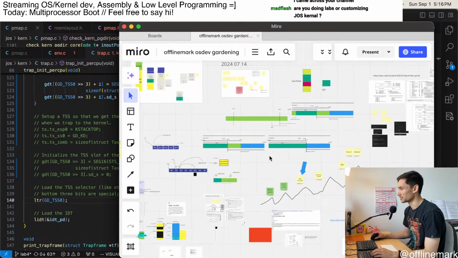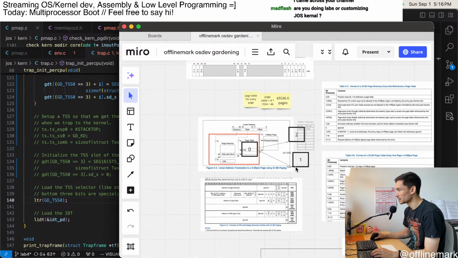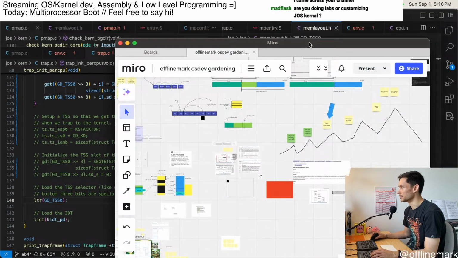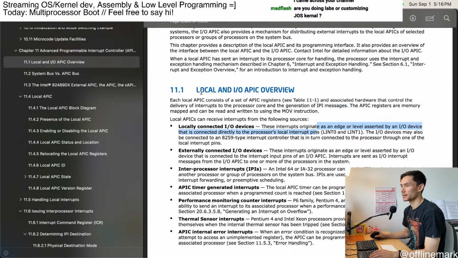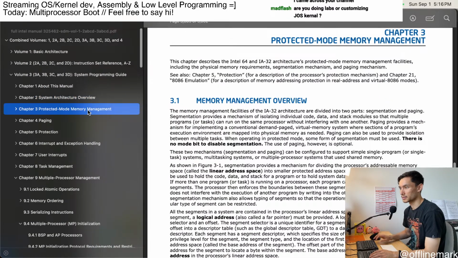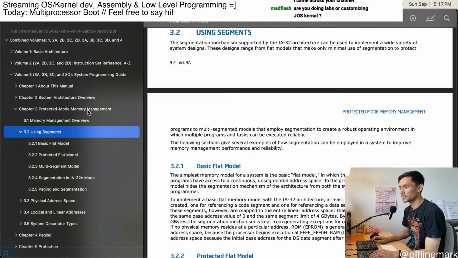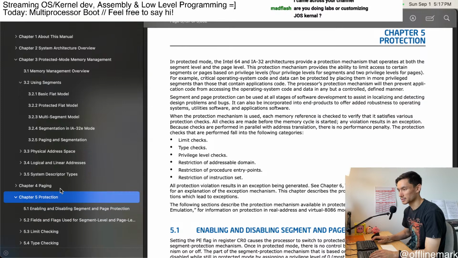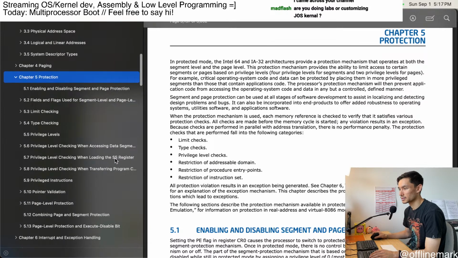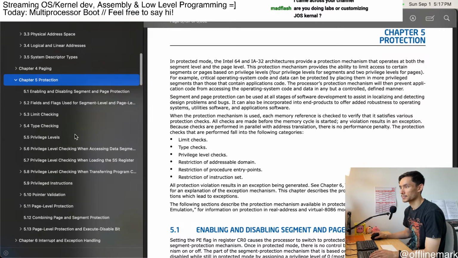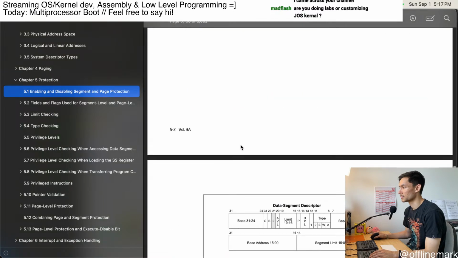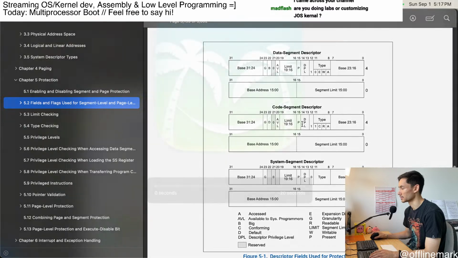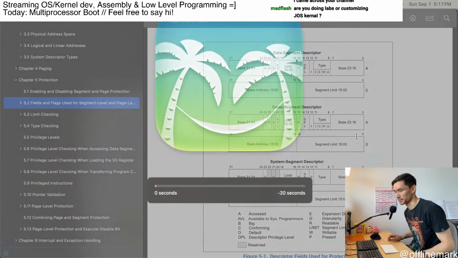No, I'm not sure I ever looked up the GDT entries. Where do I find this? Protected mode, memory management, protection. Yeah, these are the GDT entries, I believe. 20-second break, be right back.